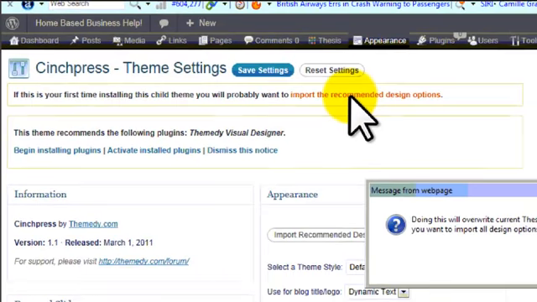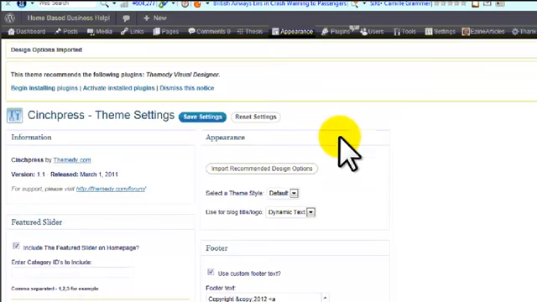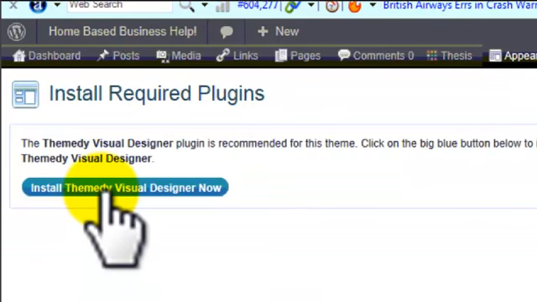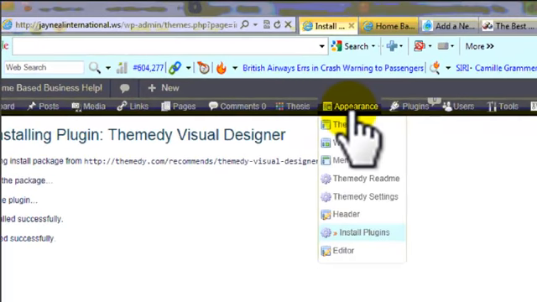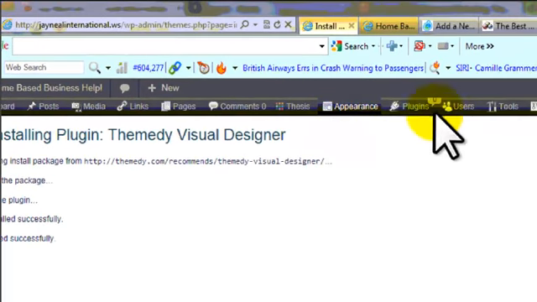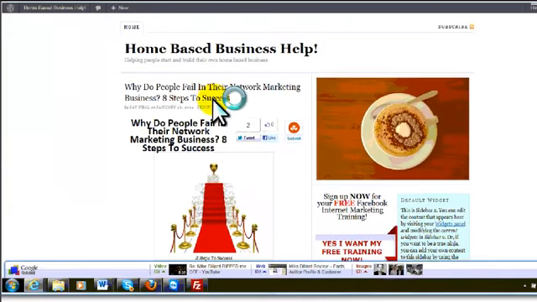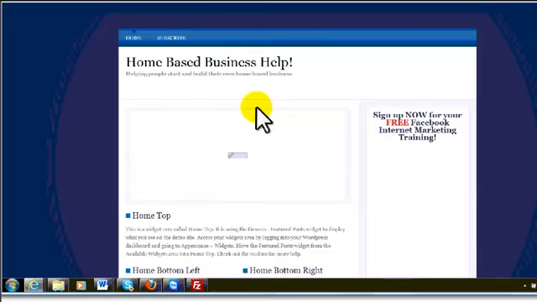And import. Clickety clack. And begin installing plugin. Install. Activated. Hurrah! Alright. And refresh. Boom. Alright.